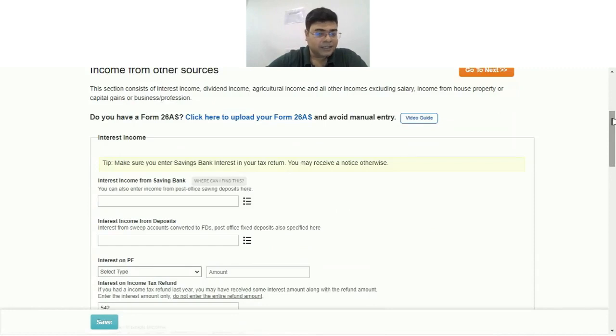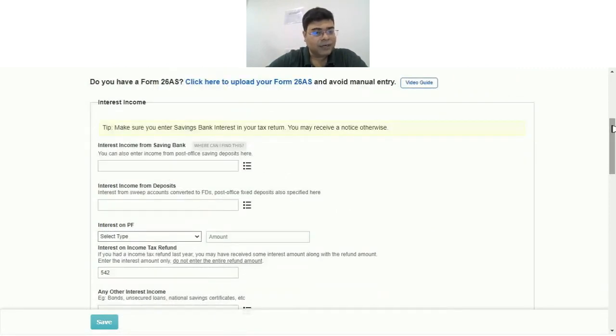For example, savings bank details, whatever income you are earning from a savings bank account, it will be replicated over here. One nifty little feature we have added here is that if you are inputting the interest coming from savings bank, the deduction under section 80TTA or 80TTB, whichever may be applicable for you, will be directly flown to the deduction section, right?